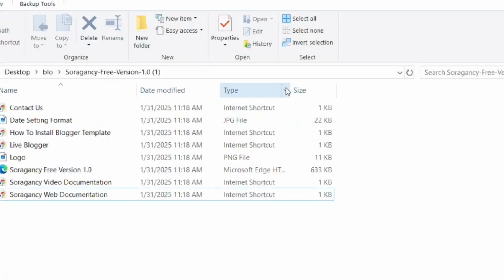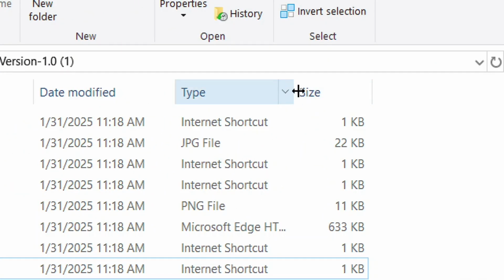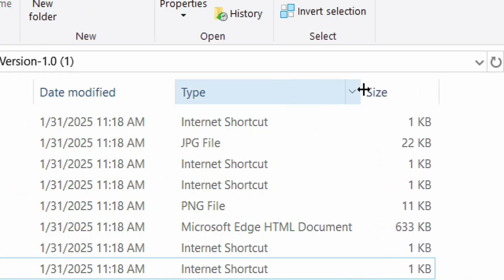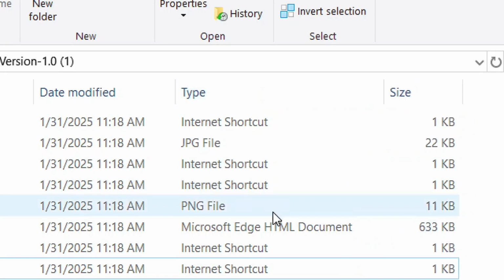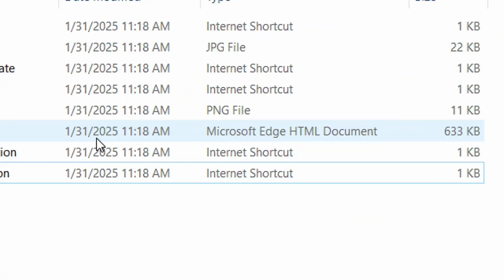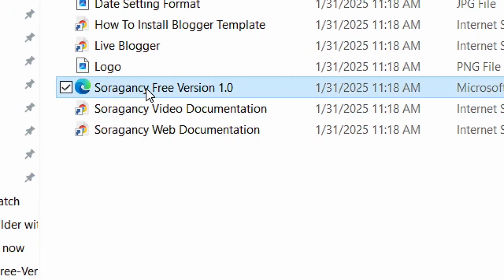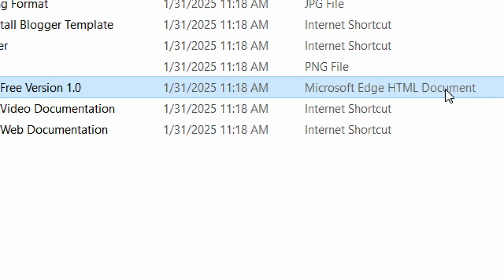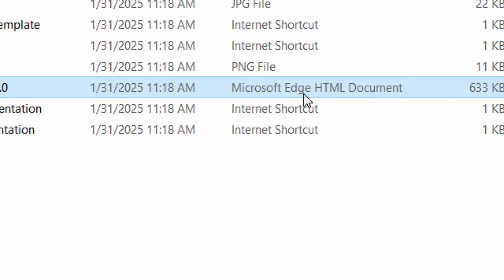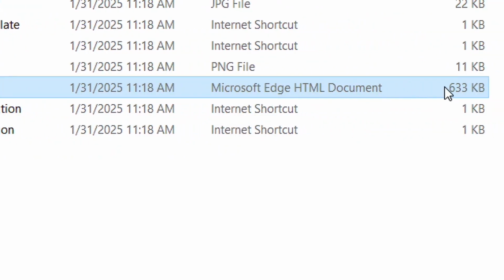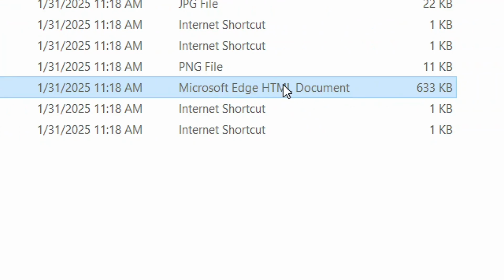After it has finished extracting, come and extend the type, so that you know the exact document that you are selecting. Okay, so we are going to select this one. Let me check the box for you to see. This is what you are going to select, and it has HTML document at the end of it. So that's what you are going to select.